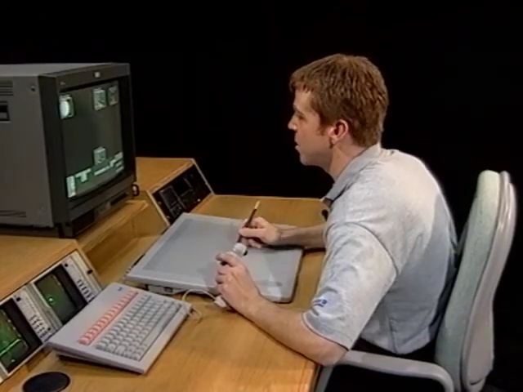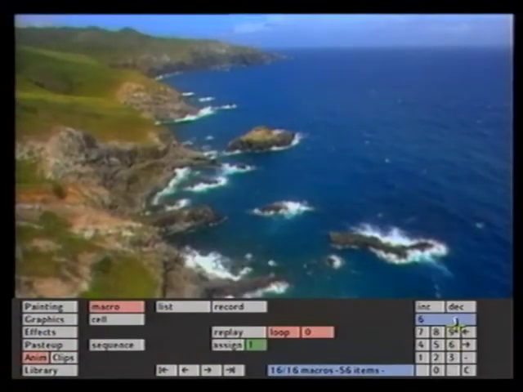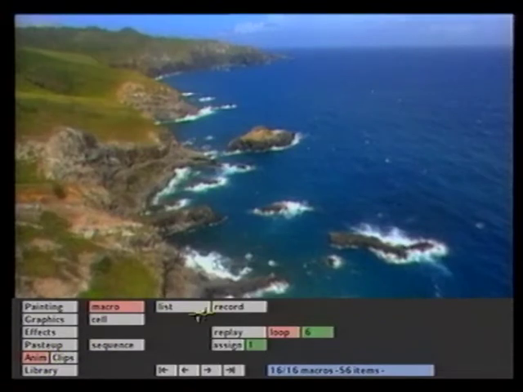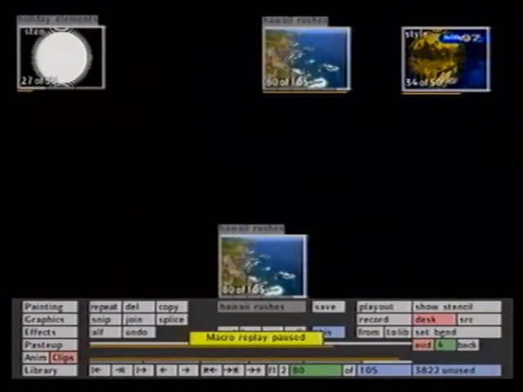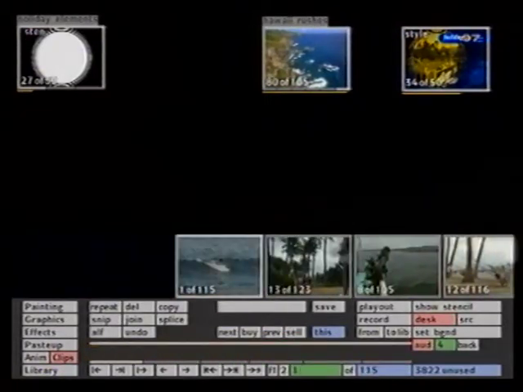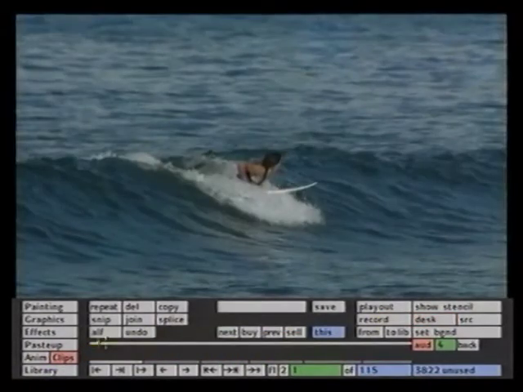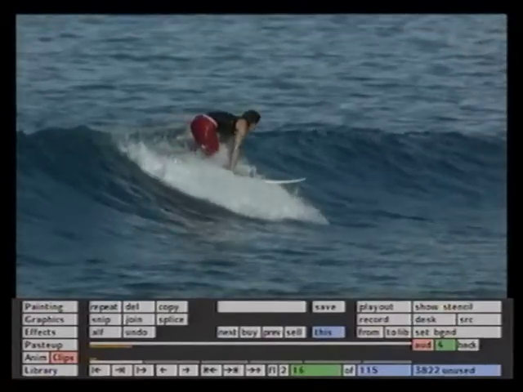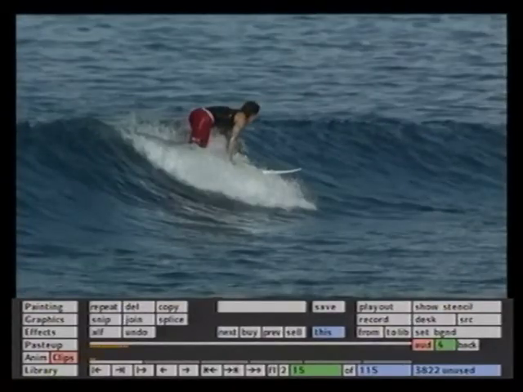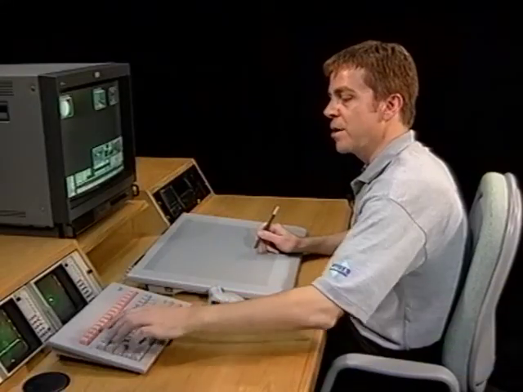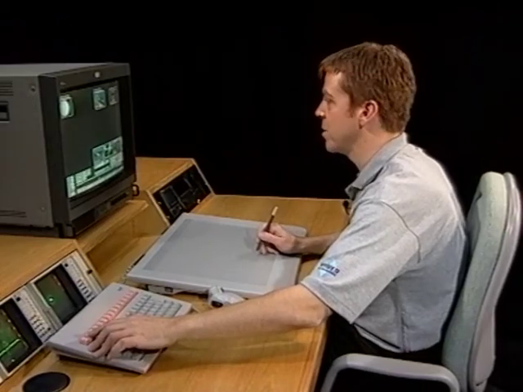So let's run that macro. Need to loop it 6 times. So I need to manually select the in point after that focus problem. Hit the continue key on the external keyboard.